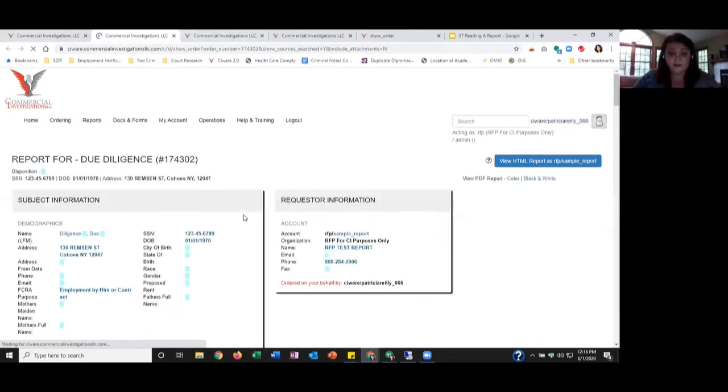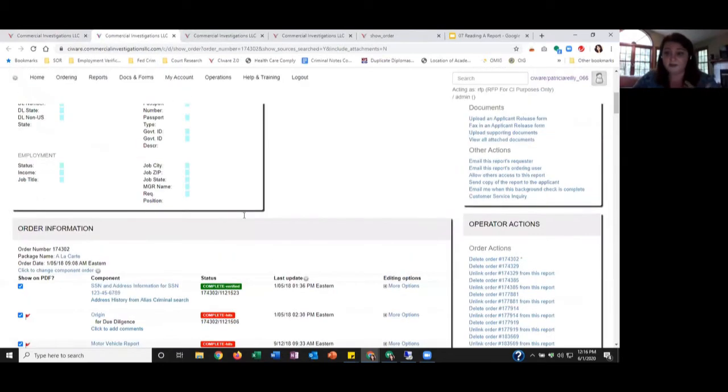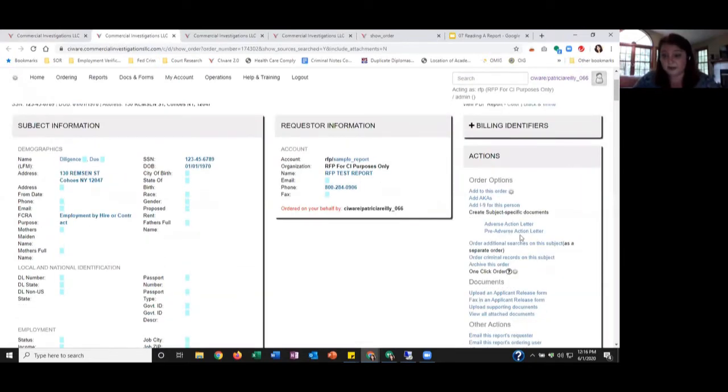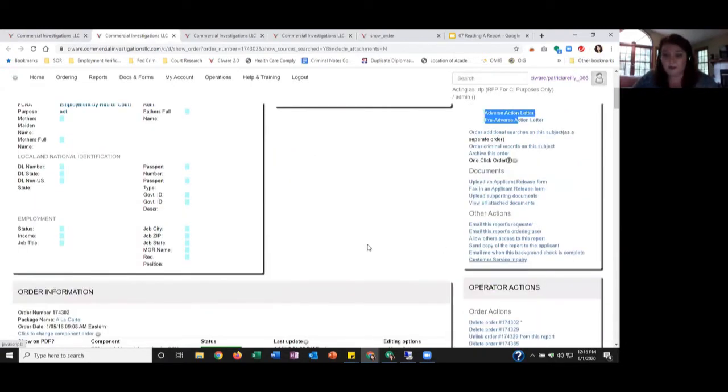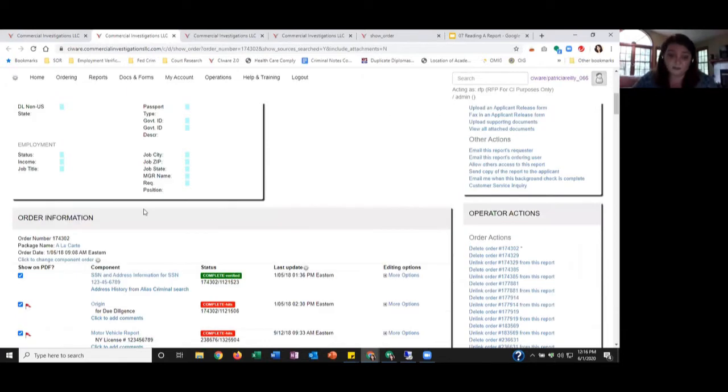So here's our HTML version. This, like I said, is our interactive version. This is where you can find the pre-adverse and adverse action letter templates that download into Word files, any customer service inquiries, and different actions that you can complete on your end.